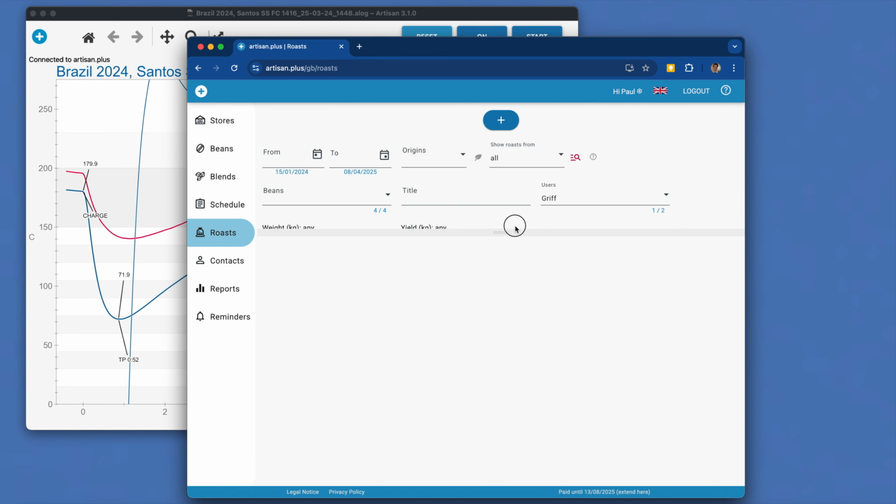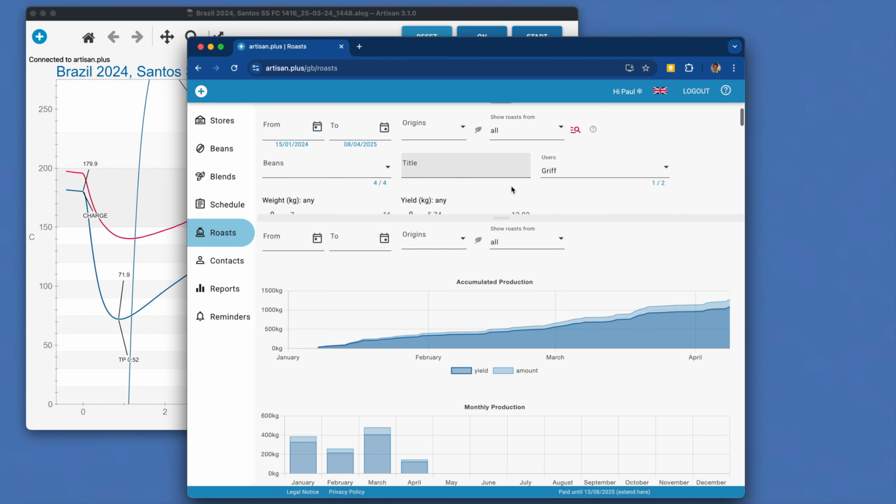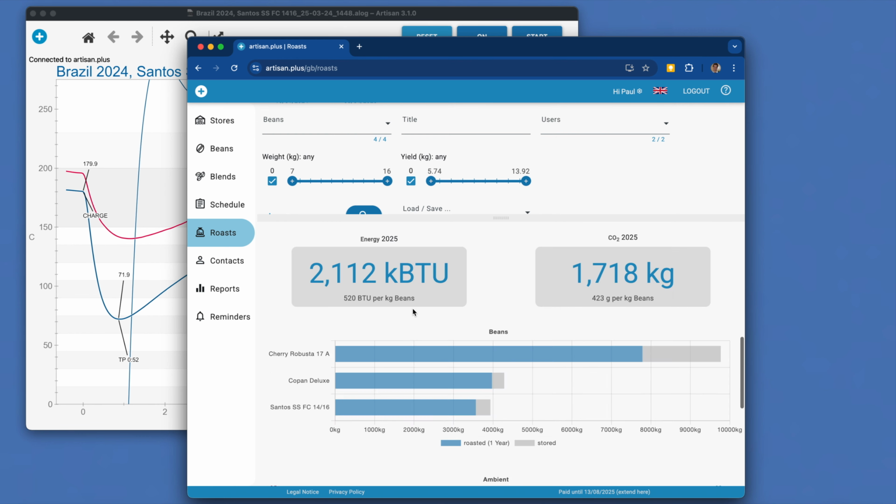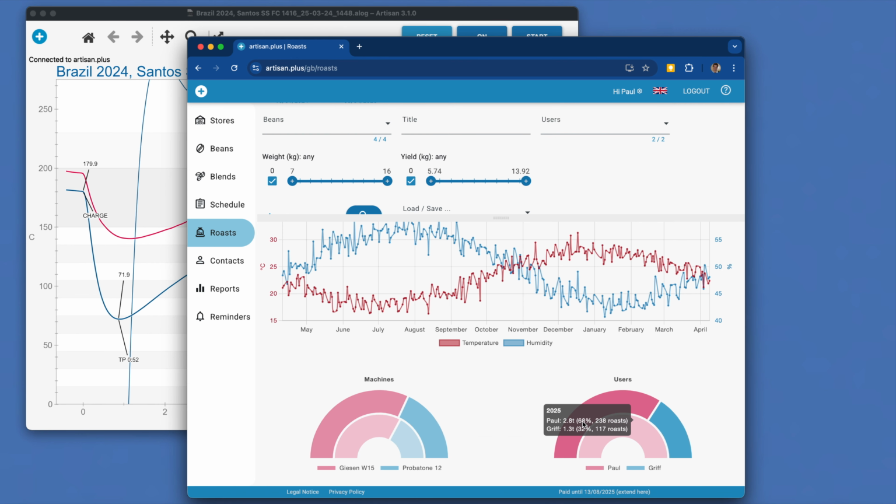This is also honored by the roast graphs shown here, so I can directly see that Griff only started beginning of this year. If we choose multiple people, there's also a summary graph showing the number and amounts of roasts done by each respective user from the current and the previous year.